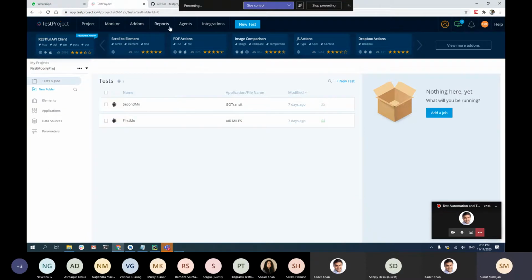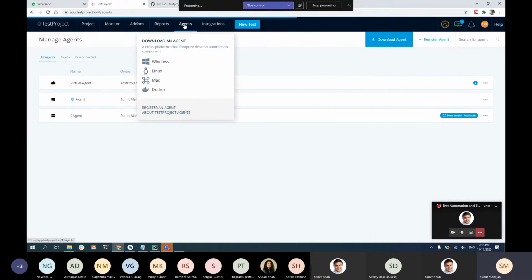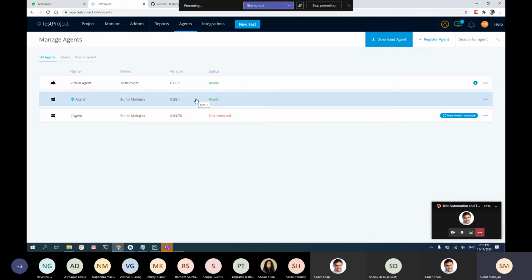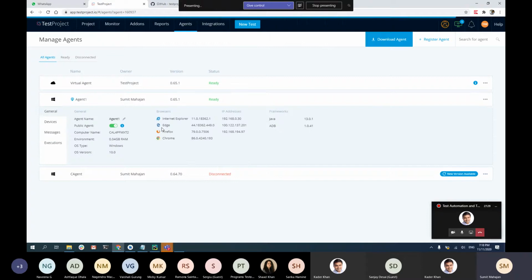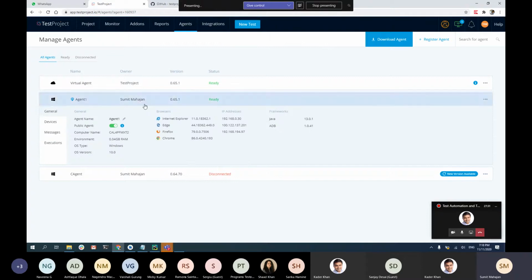If I go to test project, I need to go to agents and see my current agent. So there are two agents. One is a virtual agent, which will run anything on cloud without having to install an agent on your machine. And one is your local agent, which is this. If you look here, you will have the frameworks of Java and ADB already installed, and these are all the browsers that you can test.